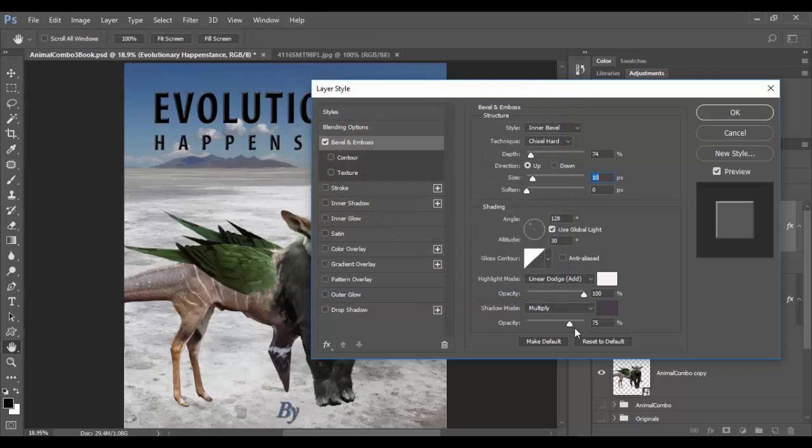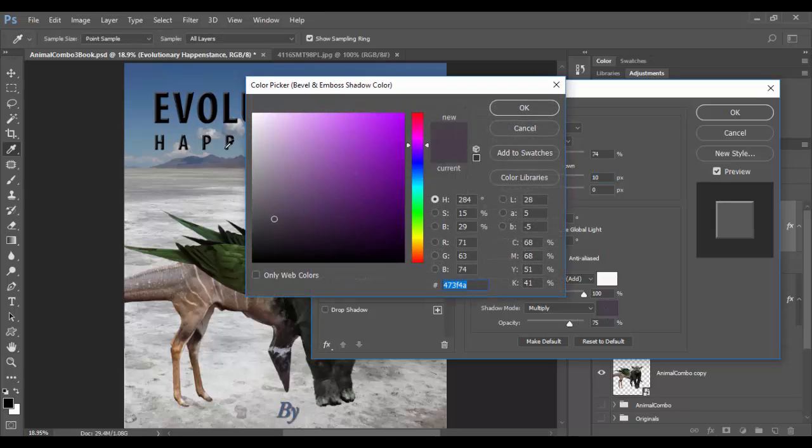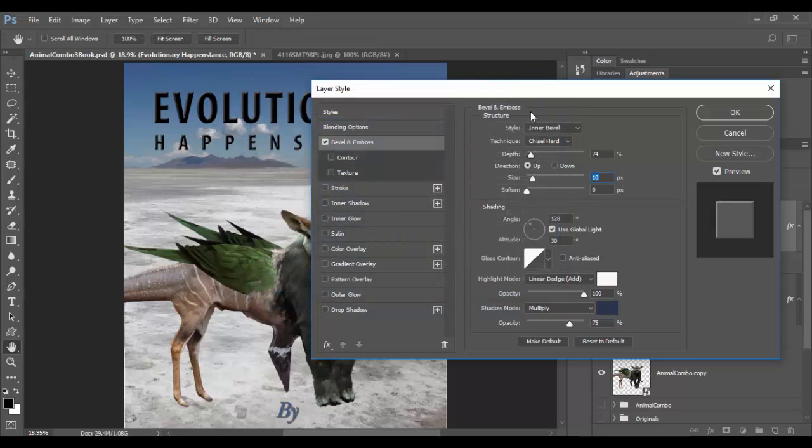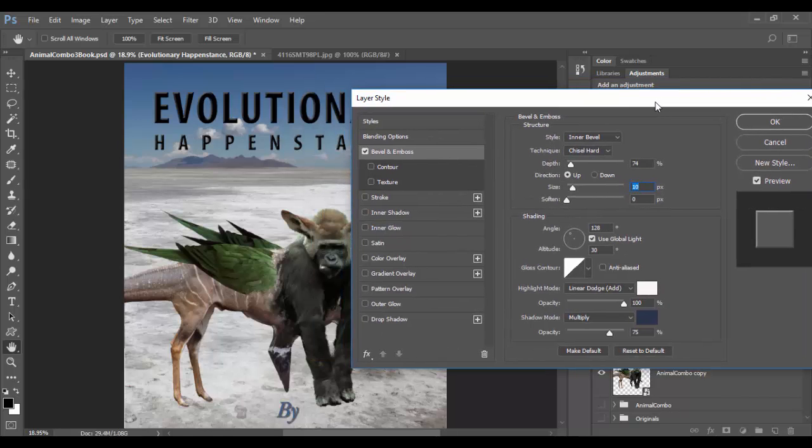Click OK. And then for the shadow part, let's click in here and choose something maybe a little bit cooler. I'm thinking like this blue here, but maybe a little bit darker would be good. And then click OK. And then one other thing I want to apply to this type here is an actual drop shadow.